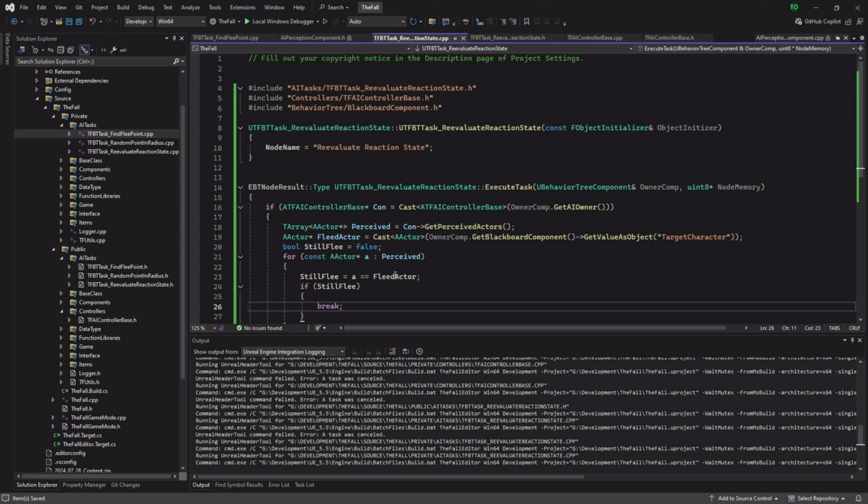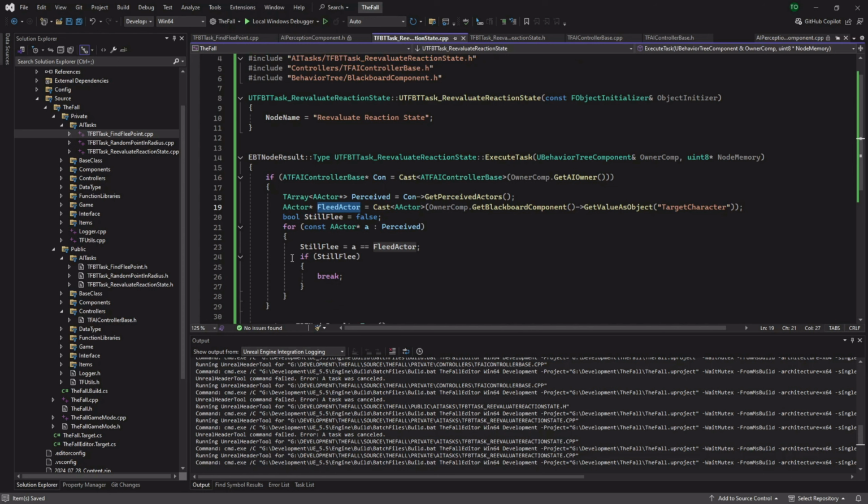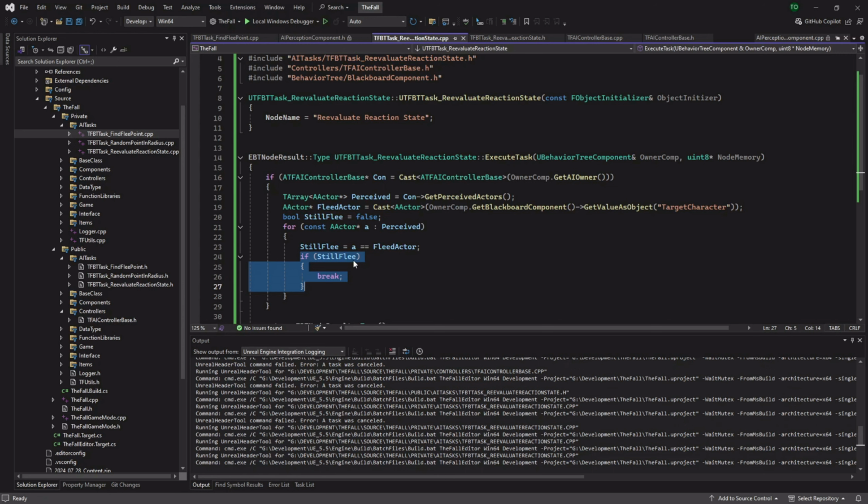And this is just to save us reevaluating. So if we get an array of, let's say, 10 perceived actors, and the second actor in that array is the one we were fleeing from, we don't need to worry about the other 8 actors. We know we still need to flee, so that's what we're doing here. Basically, if this actor in the returned array is the one we ran away from, we're going to say still flee, and we're going to stop the continued evaluation.